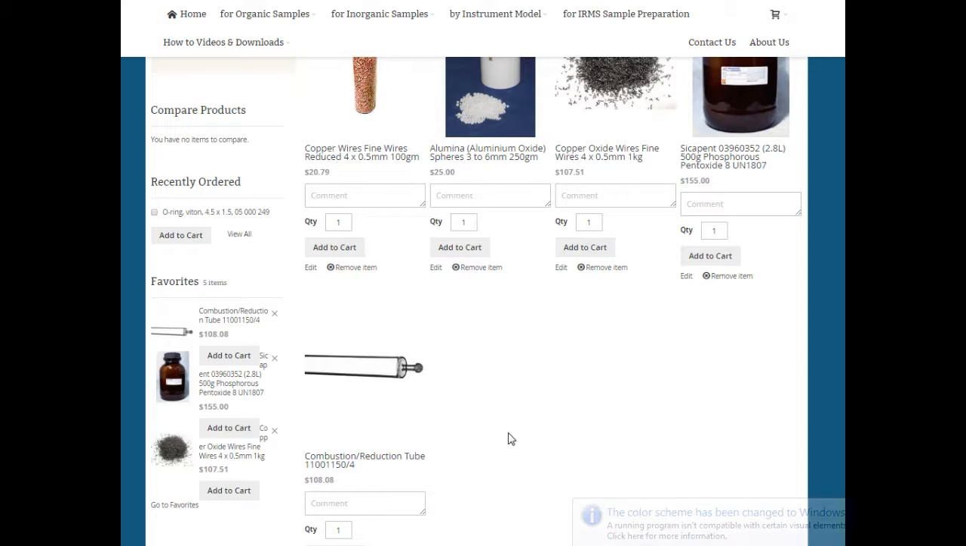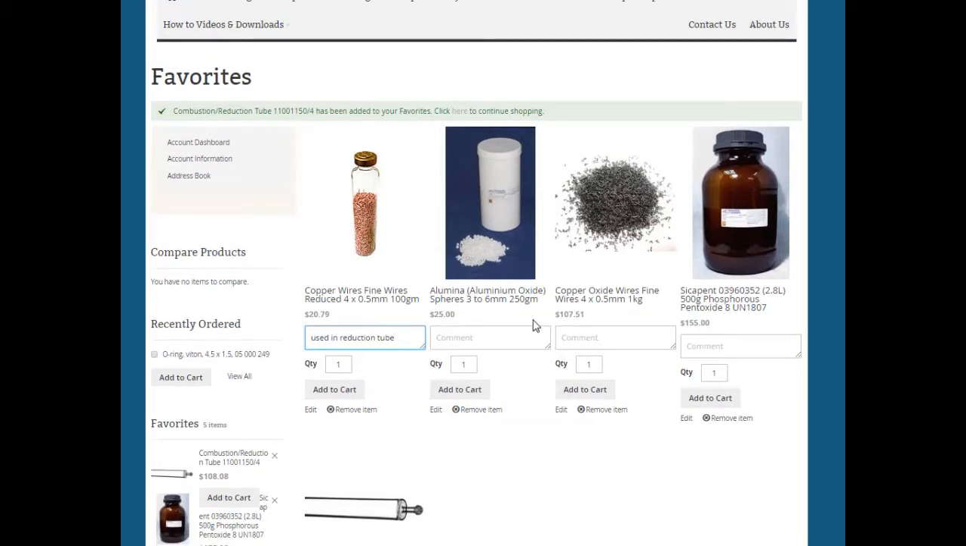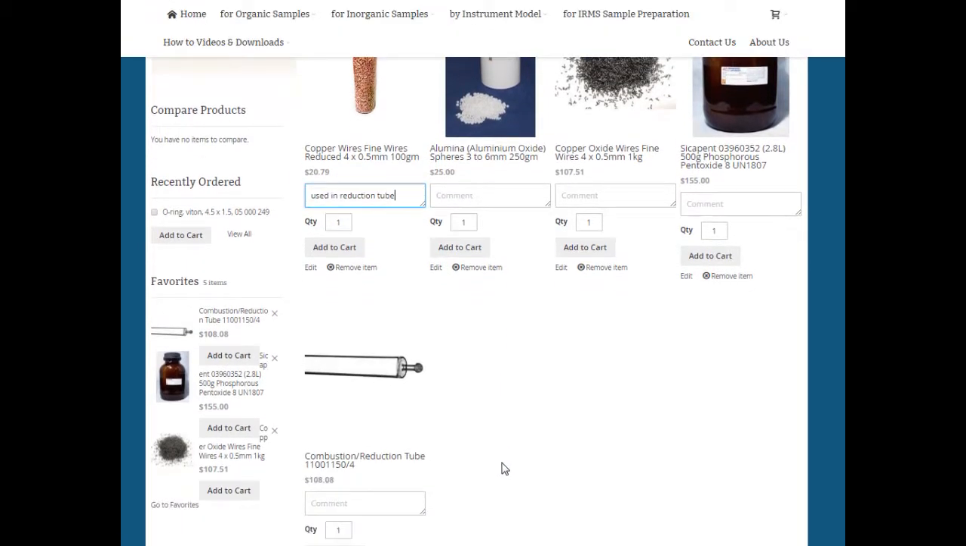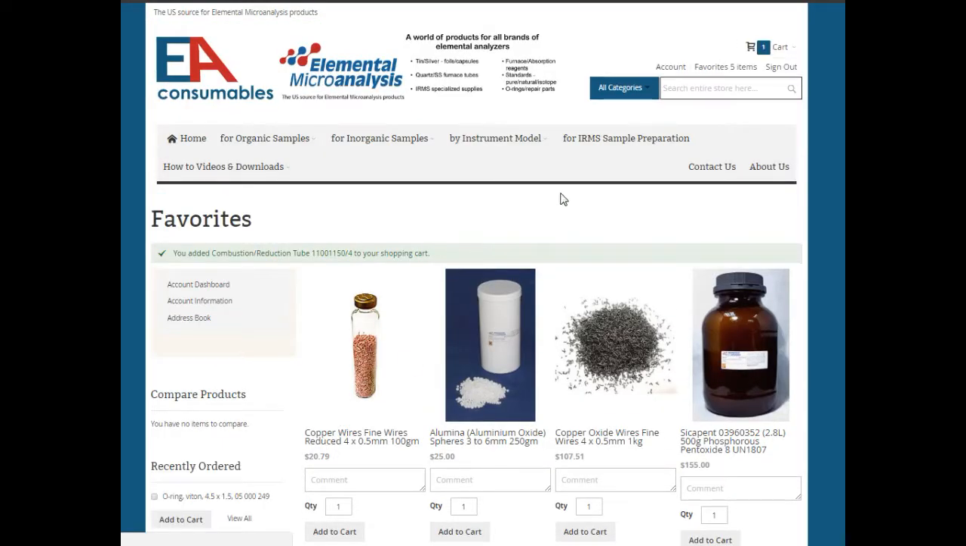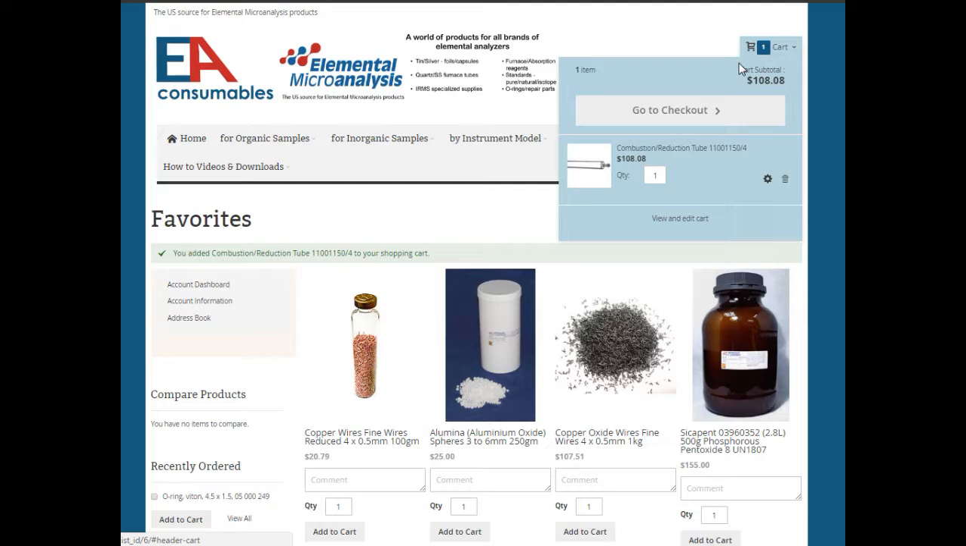In addition to this, you can also put some comments down on the item. You know, used reduction tube is allowed. And to order from this page, you basically just have to click on the add to cart section, and it puts it up into the shopping cart.